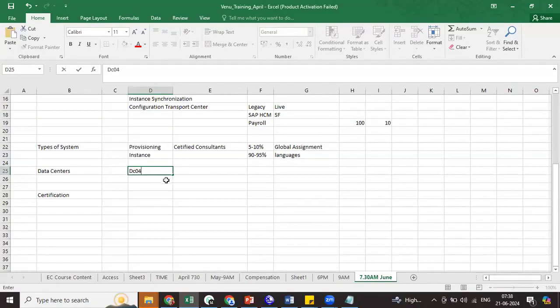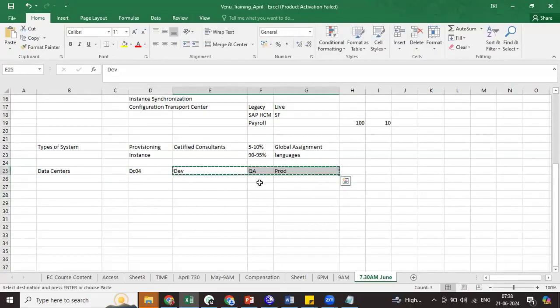Now in yesterday's session, we discussed that customers will be having dev, quality, and production systems. So now let me add it here. Okay, so this is DC4.